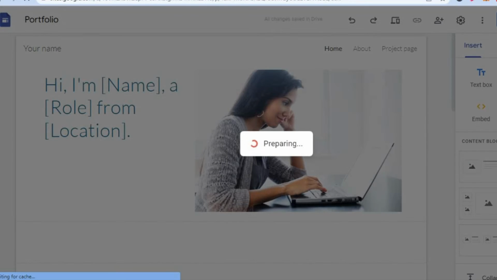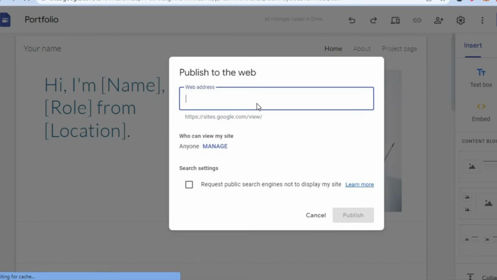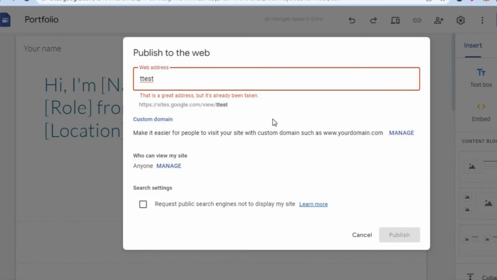beside your profile pic. And after tapping on Publish, you'll be able to select your website name. As you can see right here, you can type in your website name. And you can see it right here, and that's it.